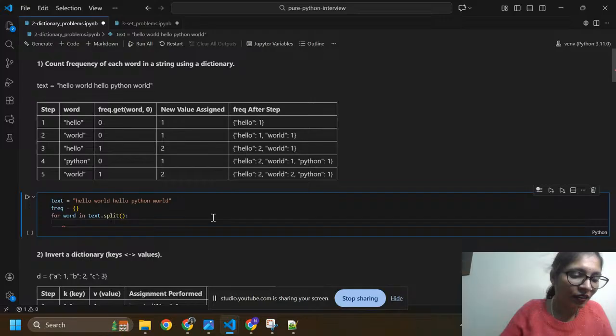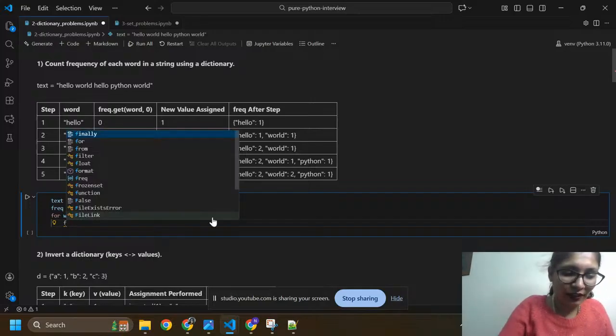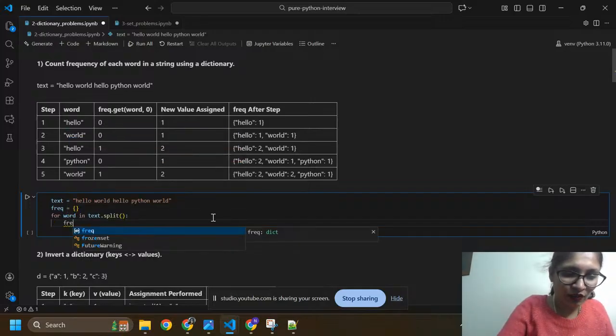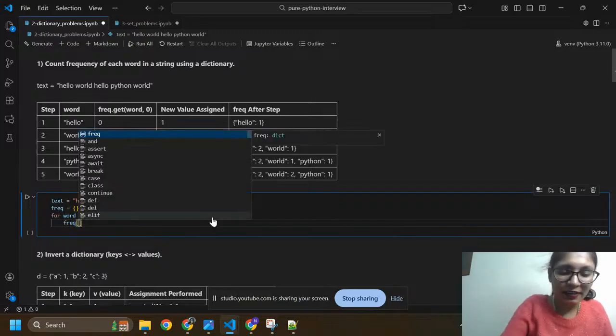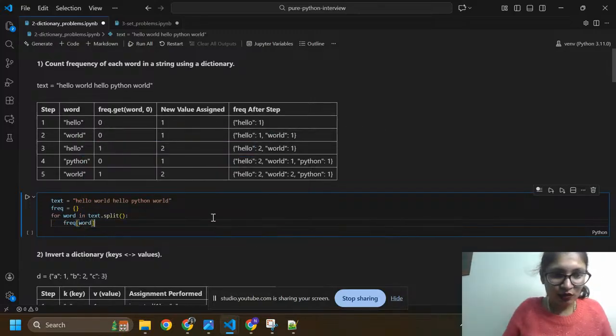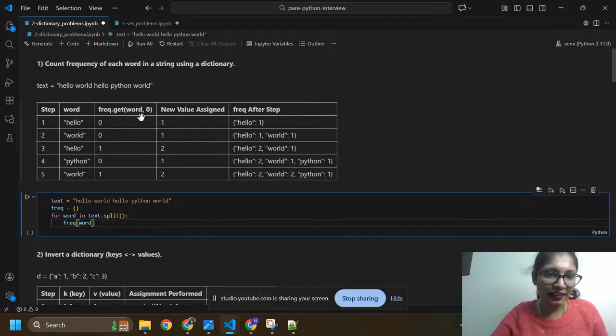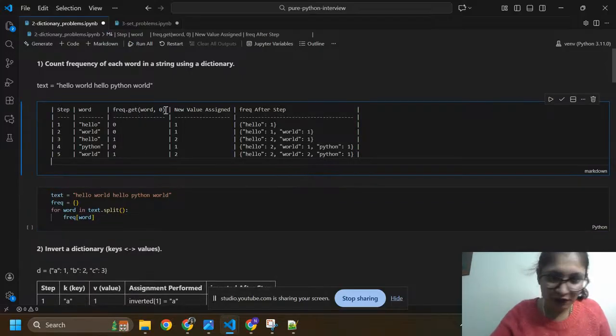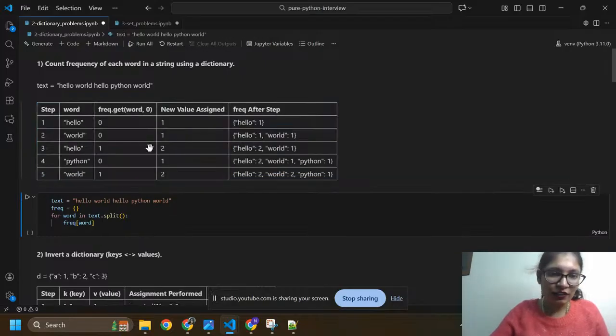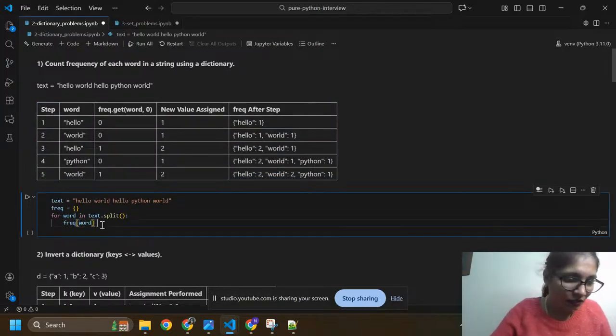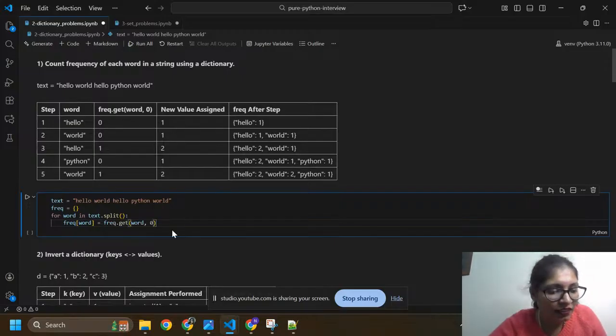Now I am going to create one variable, that is frequency of word. Okay, this is the new variable. Here I am going to store the frequency of the word. I am going to use this formula, frequency.get(word). I'm just going to copy this. It is used to calculate the frequency. So frequency[word] equals frequency.get(word, 0) plus 1.